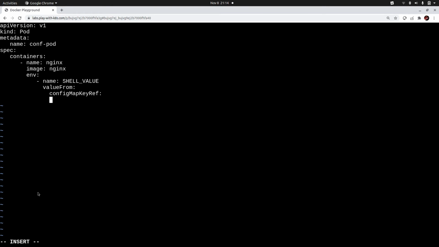So what is the name of that particular file? The name is config. And what is the key which we need to pull? The key which we are going to pull is shell. Since I mentioned the key here, the environment variable will print the value of that particular key. So here, the key is shell. Everything has been completed now.